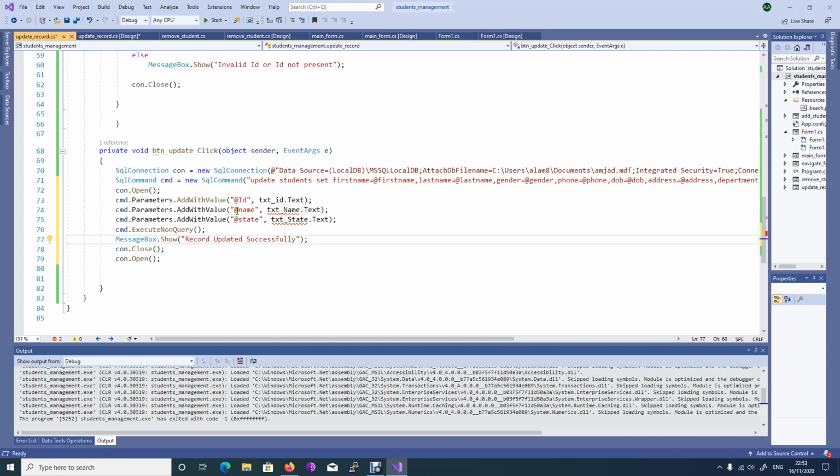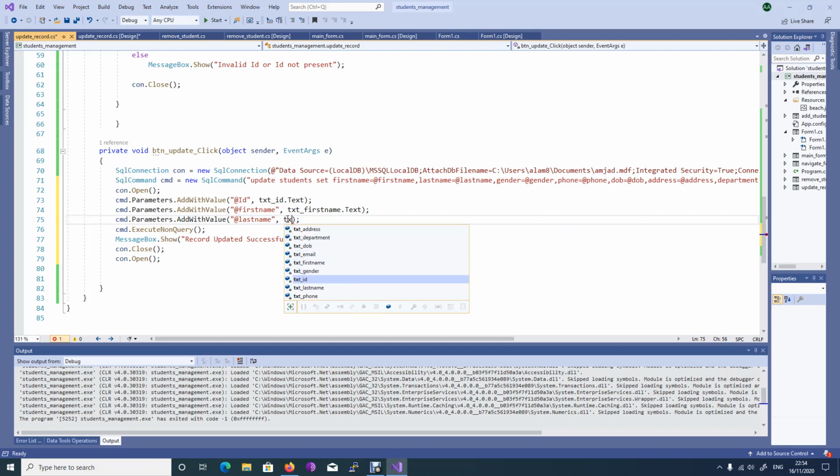So what about the first name? Let me give all the first names, you can give them in any order. I told you I'll be giving the first name by this name @, and now I'm going to tell you where it's going to come from. It's going to come from text underscore first name dot text. Next, the last name, which will come from text last name dot text, like that.